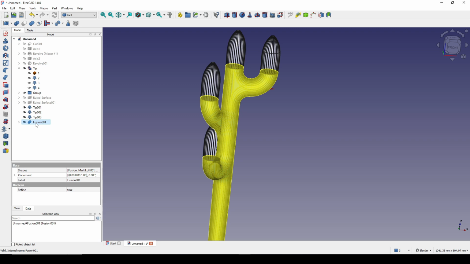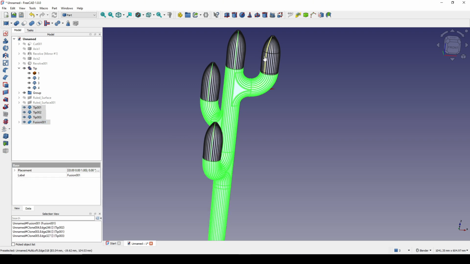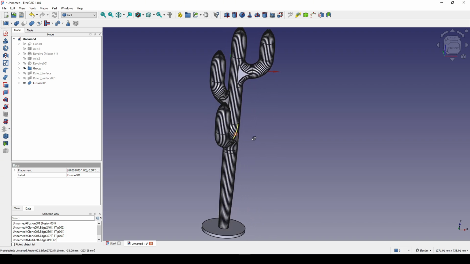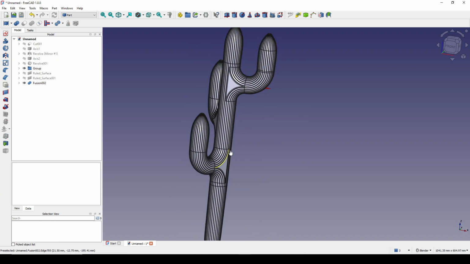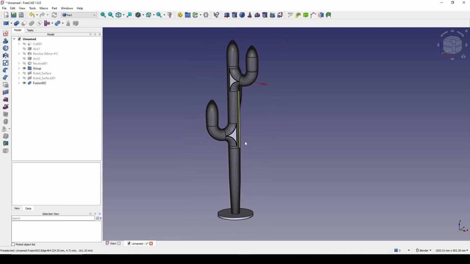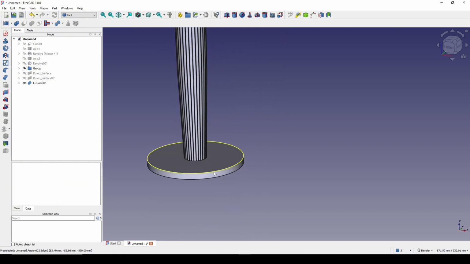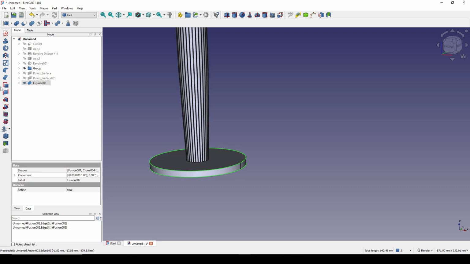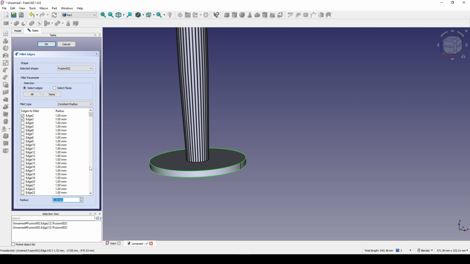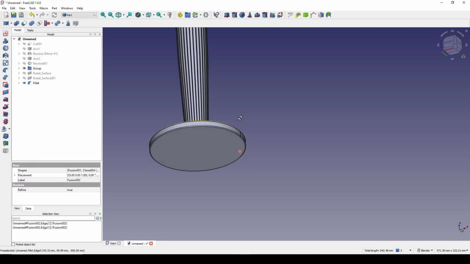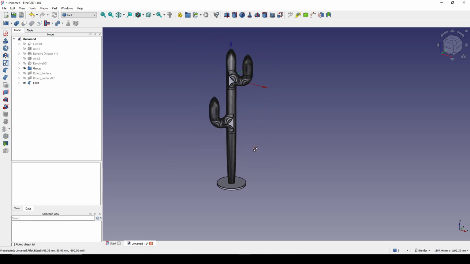And let me select the fusion 001 and select all of these four. And go to the fusion, the last one. So it takes a little bit of a long time. So now it's working fine. And then you can go down here and select this edge and this edge. Fillet that. Okay.